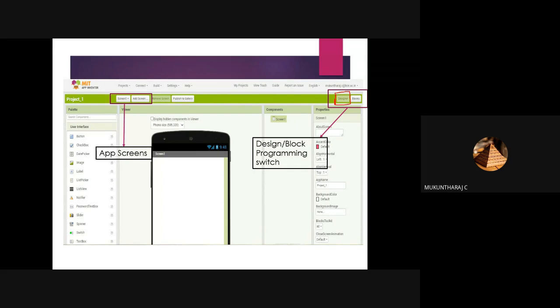And if you wish to program it, so far we are not yet into programming. We just pick and place the components. Once this portion is over, we can go to blocks. After clicking the blocks only, we can get into programming. So for that switching, you need to use these two keys. Designer, blocks, switching.